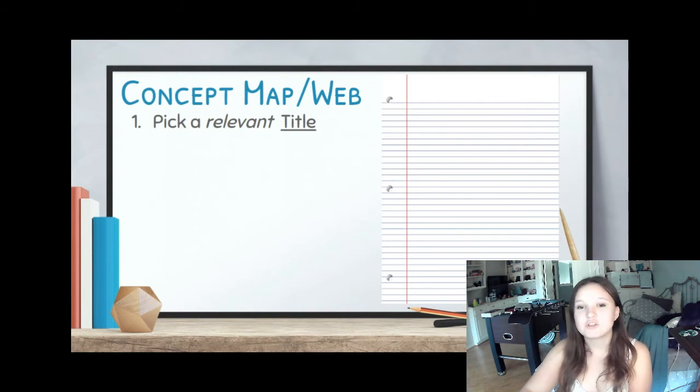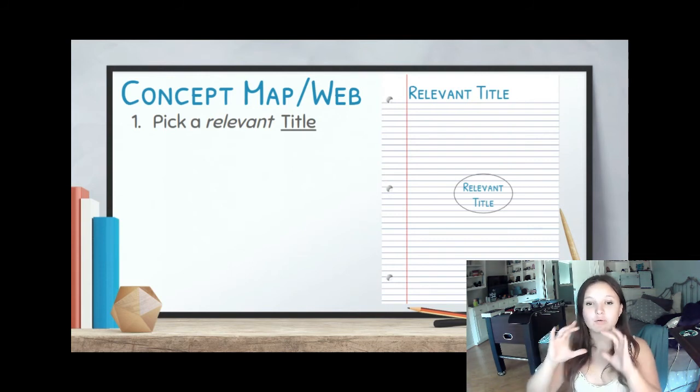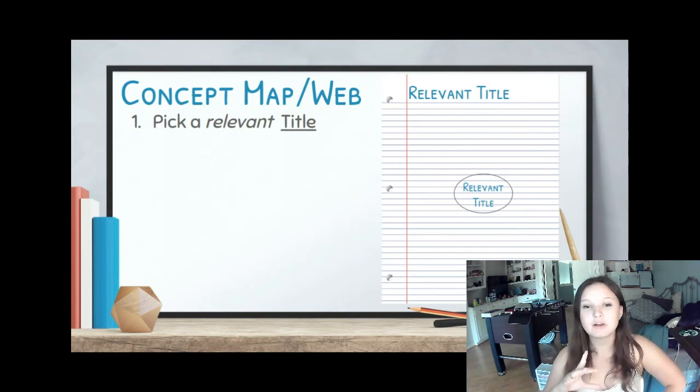Now, just like every other kind of notes, you're going to want to start with a relevant title that goes right at the very top, and for these, you're also going to put it right in the very middle. This is going to be what everything else of your notes stems from. So you want it to be big and in the middle so that you can connect all your ideas back to it and make sure all the notes you're taking are relevant.